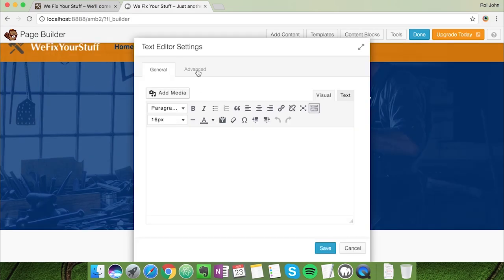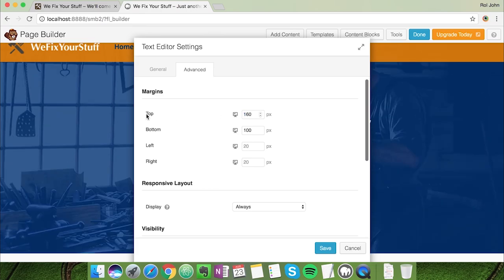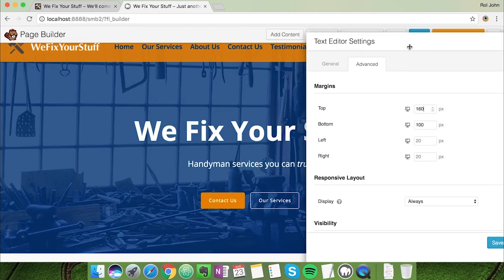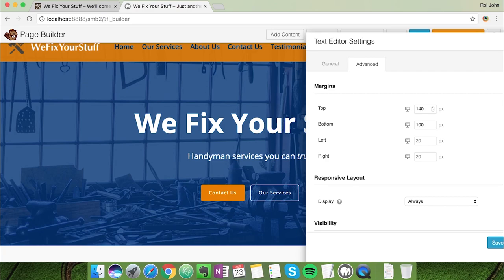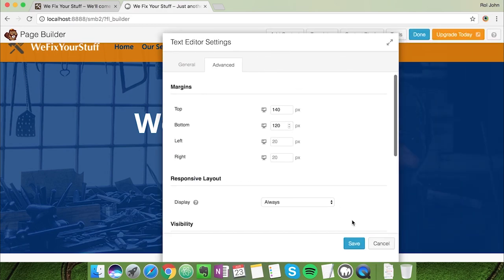Let's change the spacing a bit more, this time a bit from the top. Let's say 140 and the bottom perhaps 120. Yes, that's better.